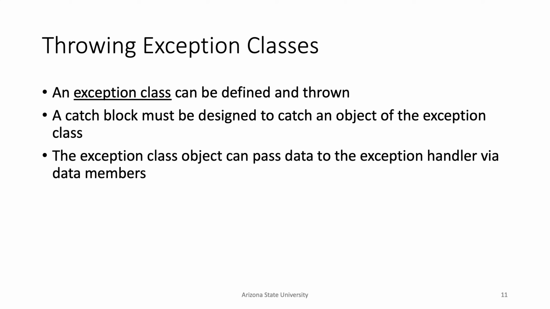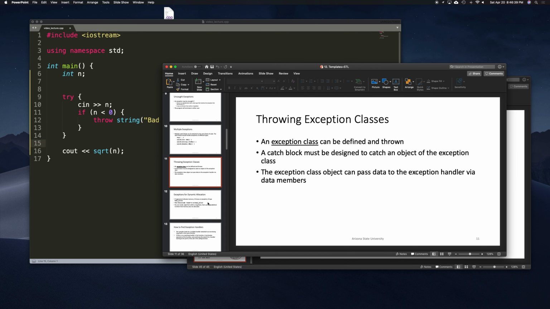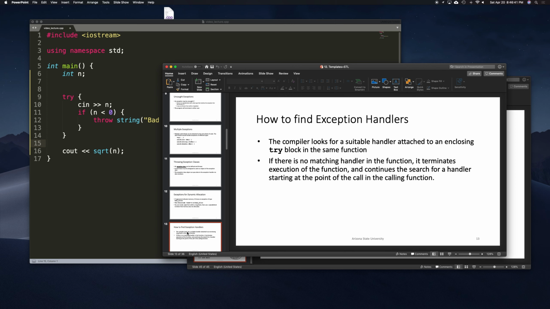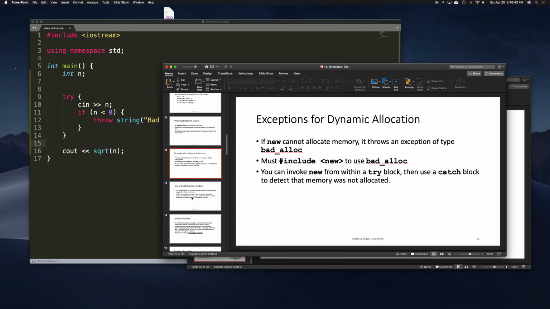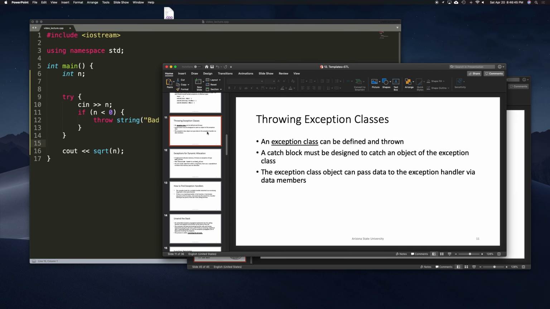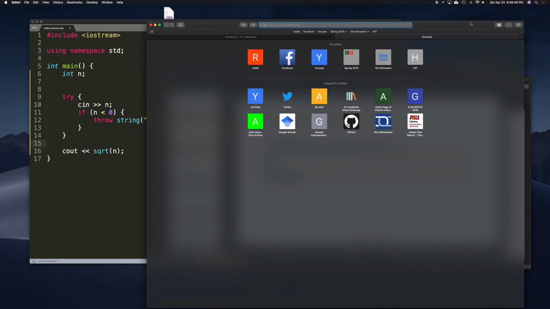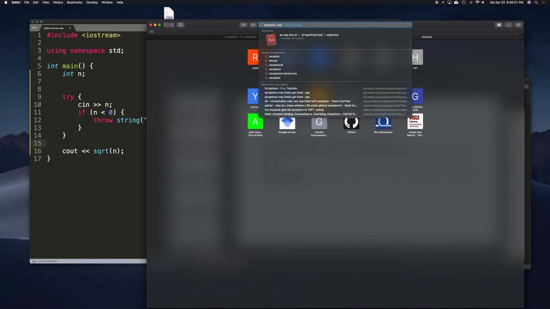And it's wrapped up nicely in an object, so you don't have to worry about whether it's a string or whatever. And the purpose of the classes is to communicate what type of error actually occurred. So let's see. Do we have an example in here? No, we do not. So let's actually look up an example of this. So let's look up exception classes C++.